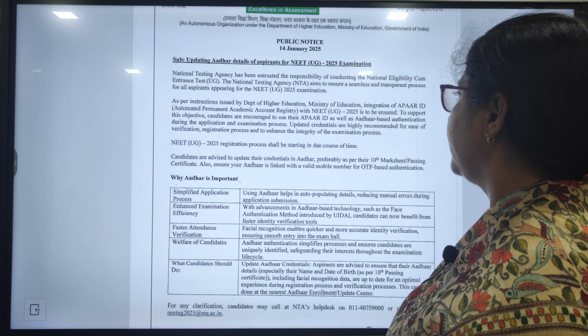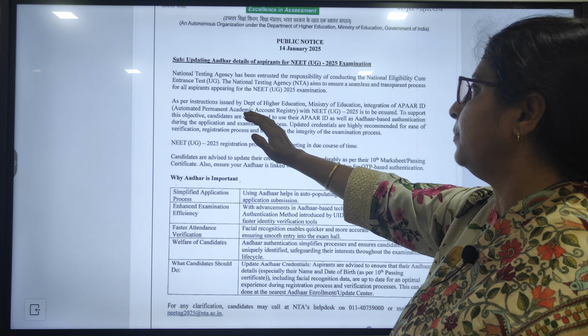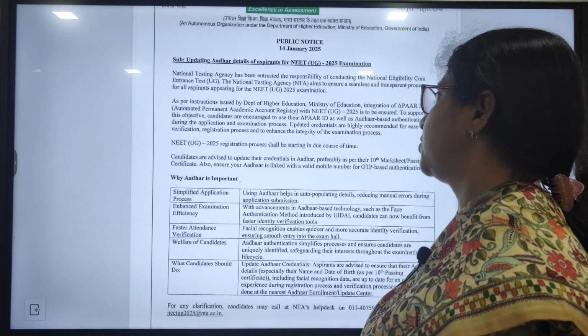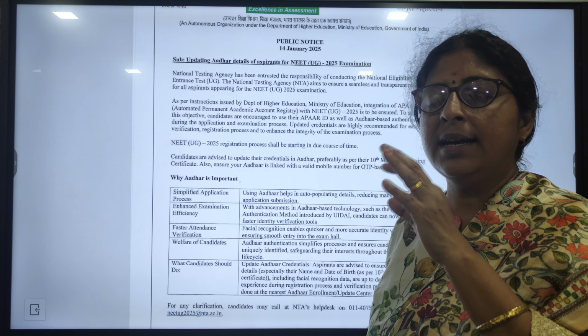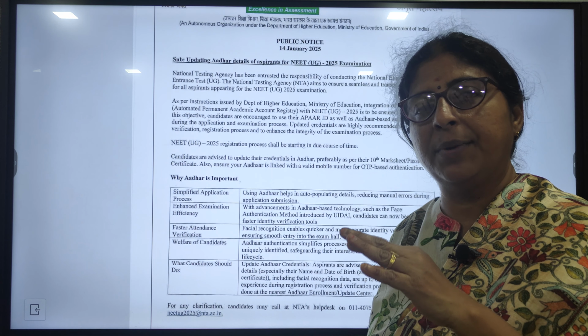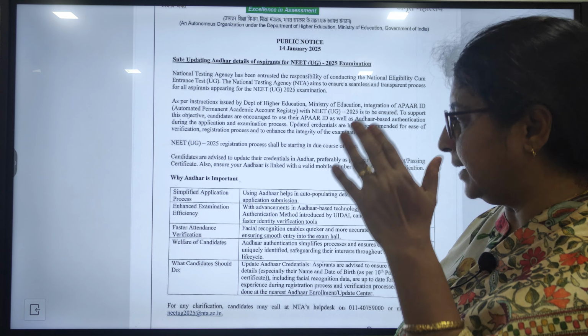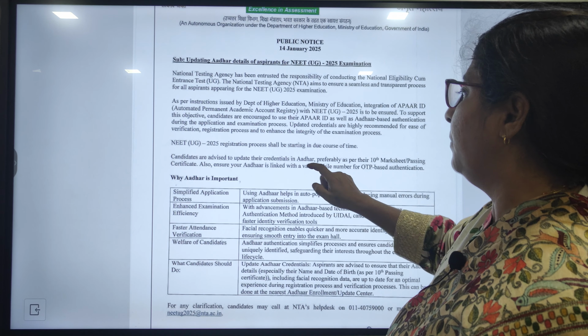Other than that, they have asked every student to create an APAAR ID, that is Automated Permanent Academic Account Registry. Okay, so this is an ID number that helps to have all the students' information in a digital platform. It is easy to create. Let us see how to create this APAAR ID.